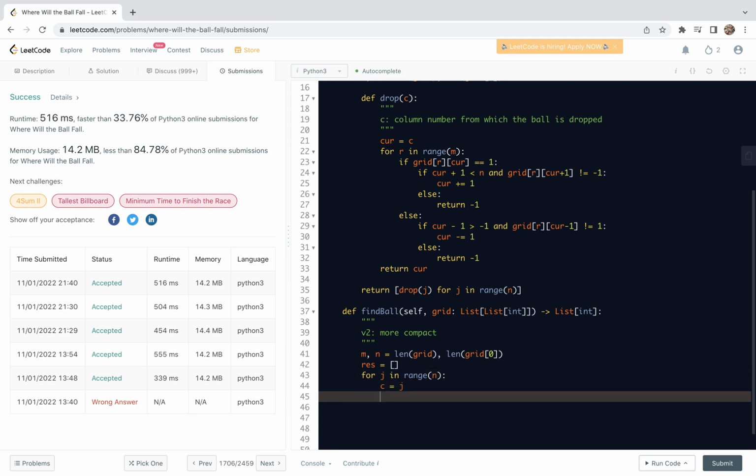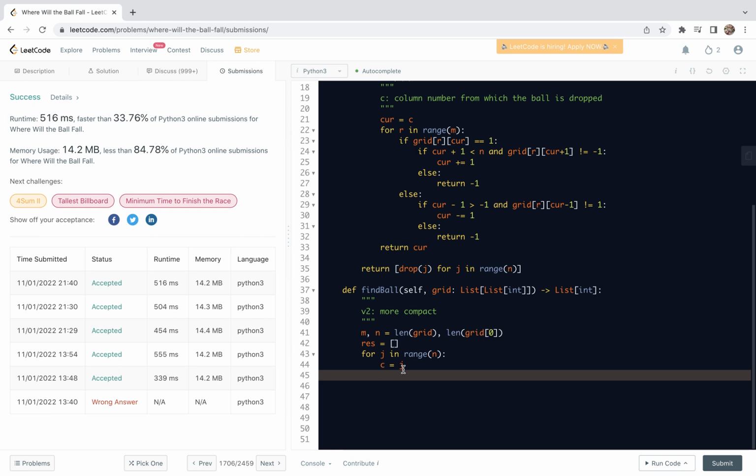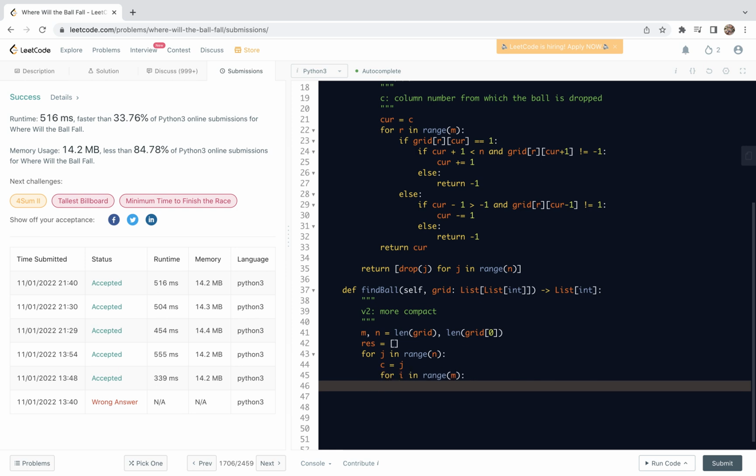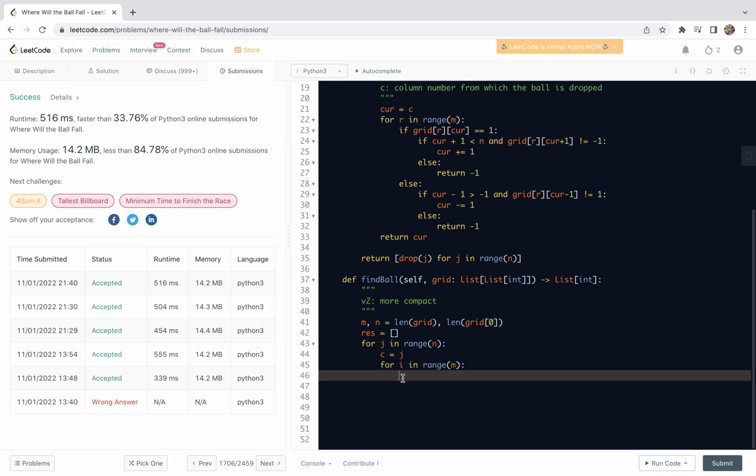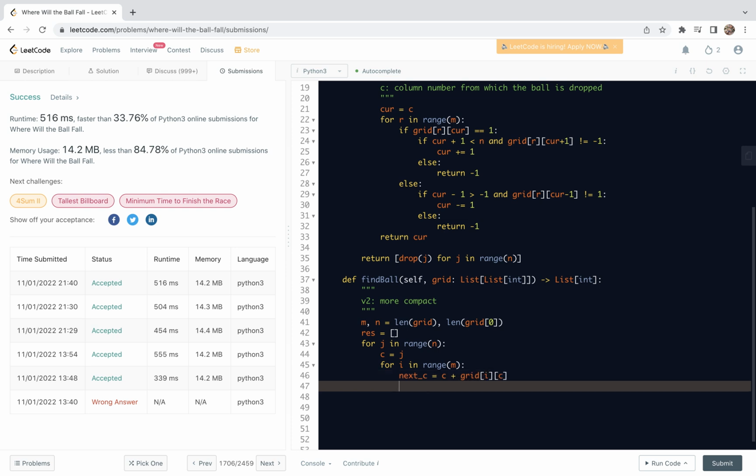And then the current index will be G. Let's focus on this specific ball's drop position, and then we're going to see how it passes through the grid. So for I in range M, what we're going to do is that the next column number, next C, will be C plus grid I C, right? So this is the next position if the ball is dropped and moved downwards. But here we need to check if the next C is out of bounds, or if we have a stuck condition.